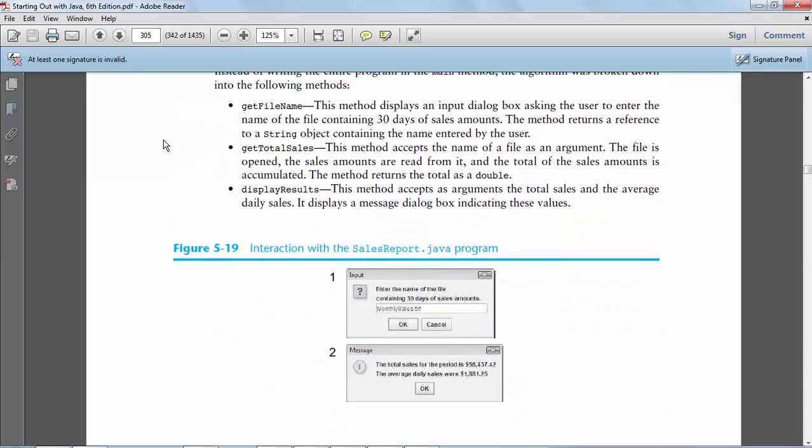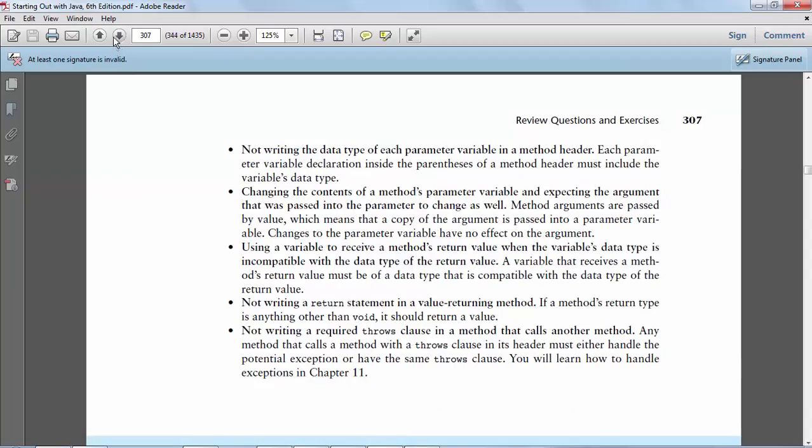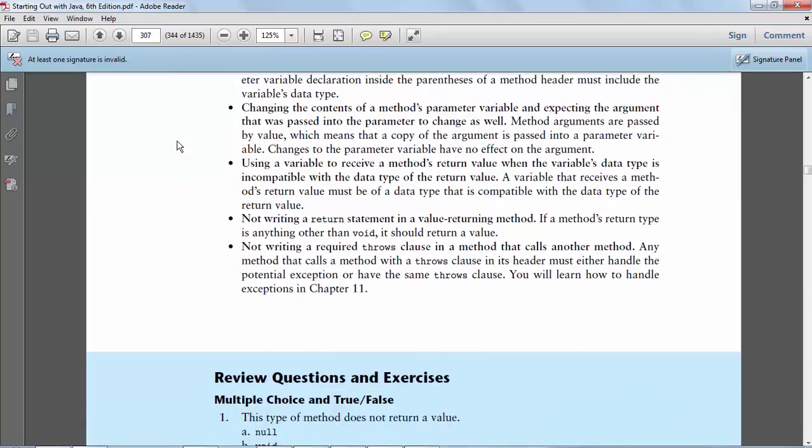All right, I think that just about finishes the calling methods that throw exceptions here. I'm on to page 306. It shows how they have a throws IOException. Remember, when you have those throws clauses, that means it's possible Java could throw an exception. When we get to chapter 11, we'll learn the other way of handling exceptions, which is to write our own exception handlers or have us throw exceptions rather than Java throwing them. So that is it for the chapter.